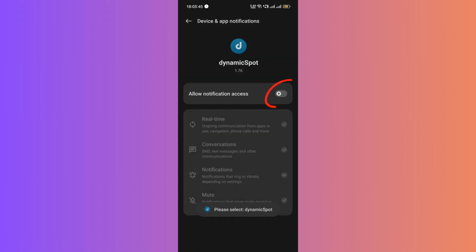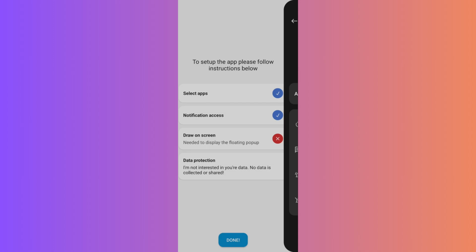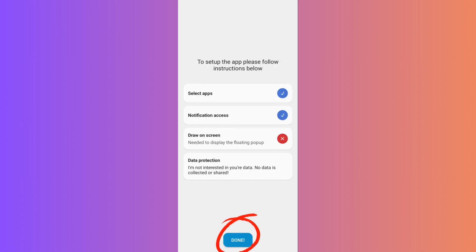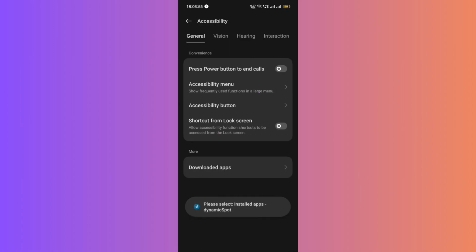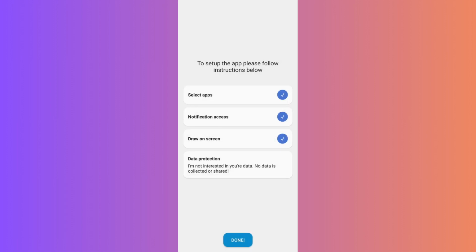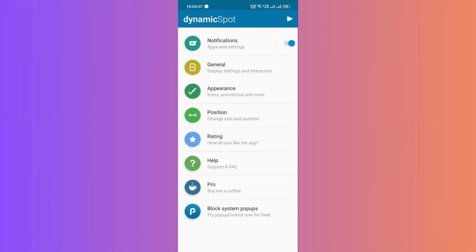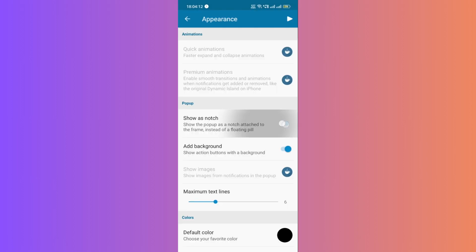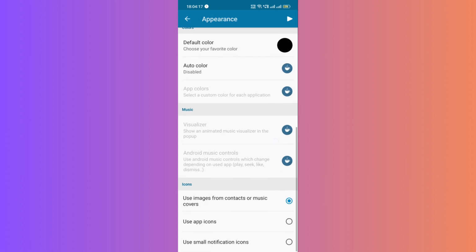Enable the Dynamic Spot option in the app settings for smooth functionality. Next, in your device settings, turn on the Dynamic Spot accessibility. With permissions set, click Done, and you're ready to customize your Dynamic Island. You can adjust its position, color, and other settings to suit your preferences.